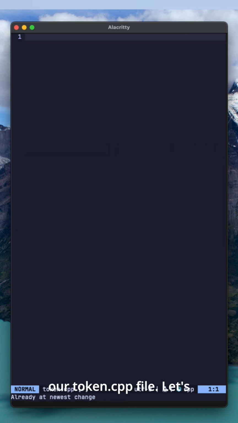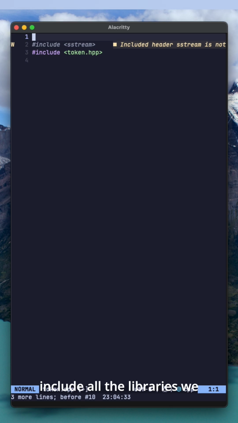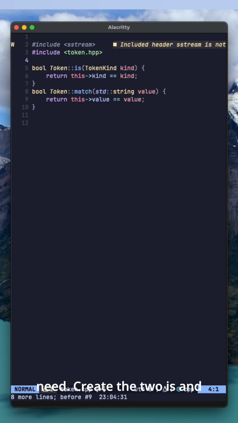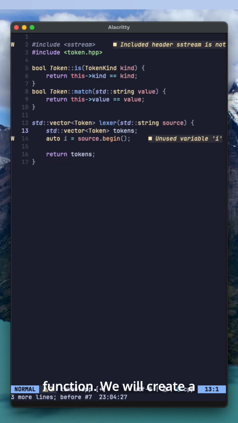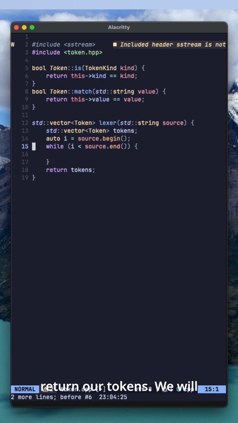Let's create our token.cpp file. Let's include all the libraries we need. Create the 2 is and match functions. Finally, let's create our lexer function. We will create a vector and get an iterator to the start of the string and return our tokens. We will loop until the end of the string.